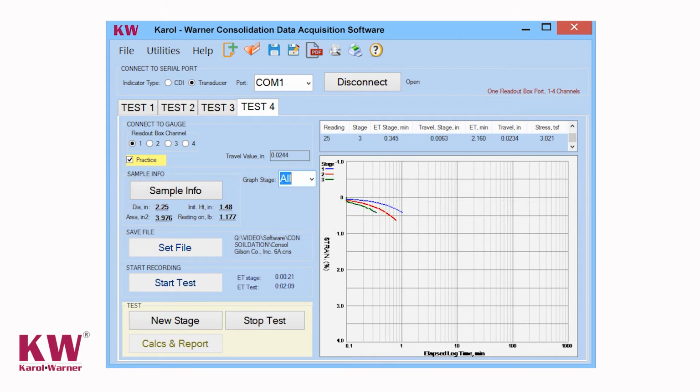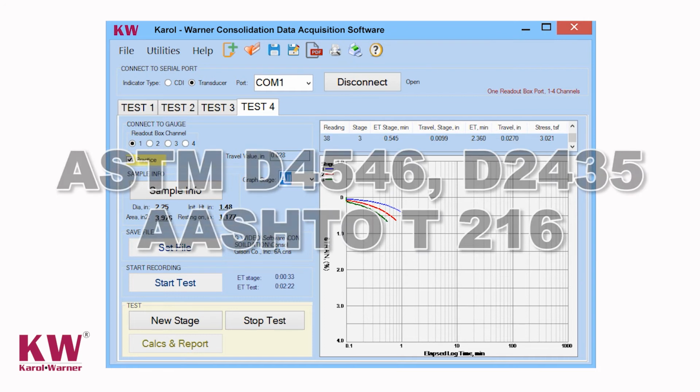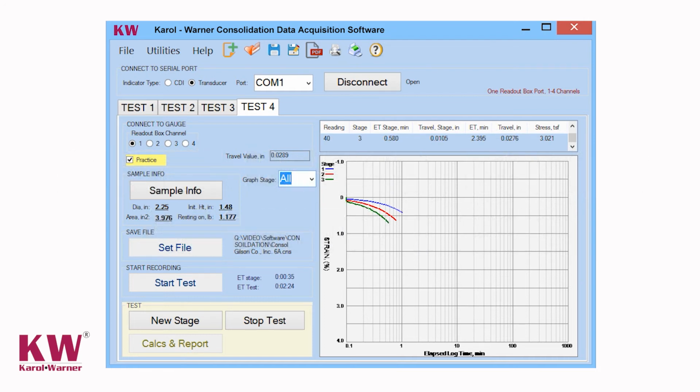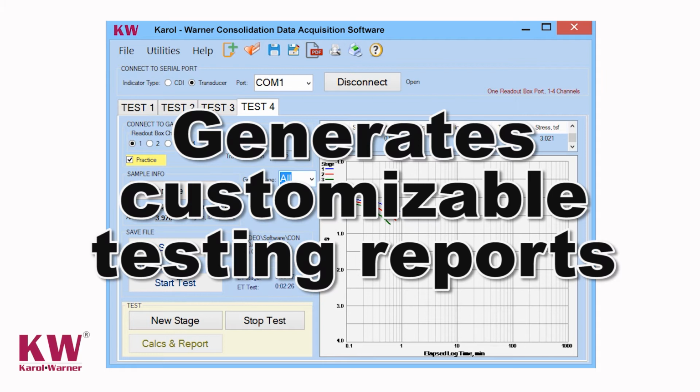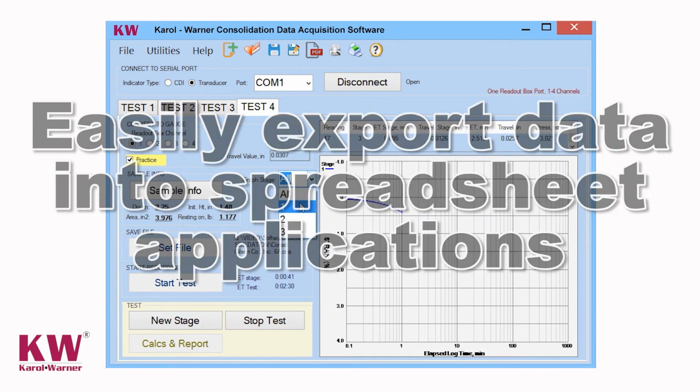Four tests can be recorded independently, each with real-time graphing and tabular data. Test results are automatically calculated in accordance with ASTM and AASHTO test specifications. And test results can be printed in a customizable PDF and easily exported into spreadsheet applications such as Excel.